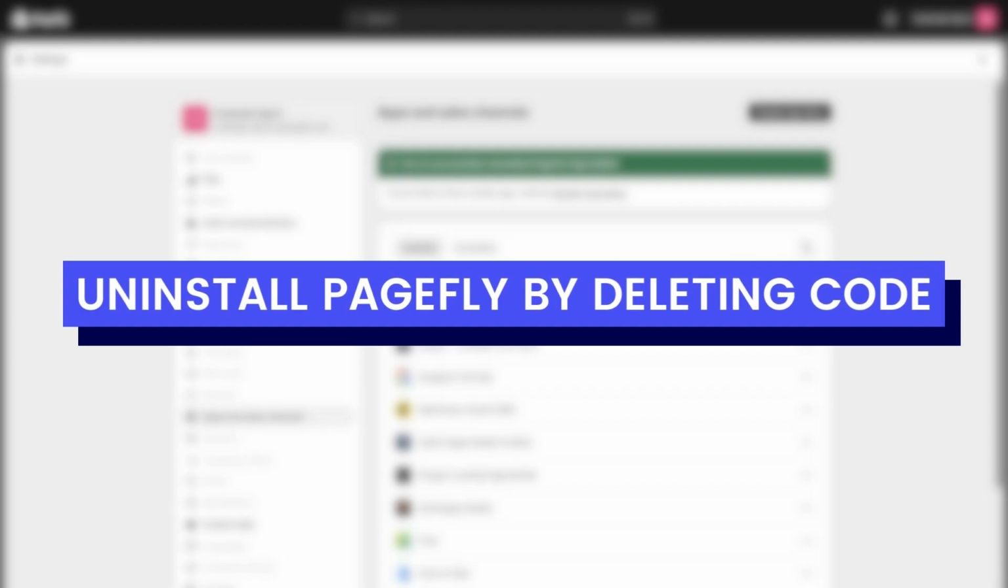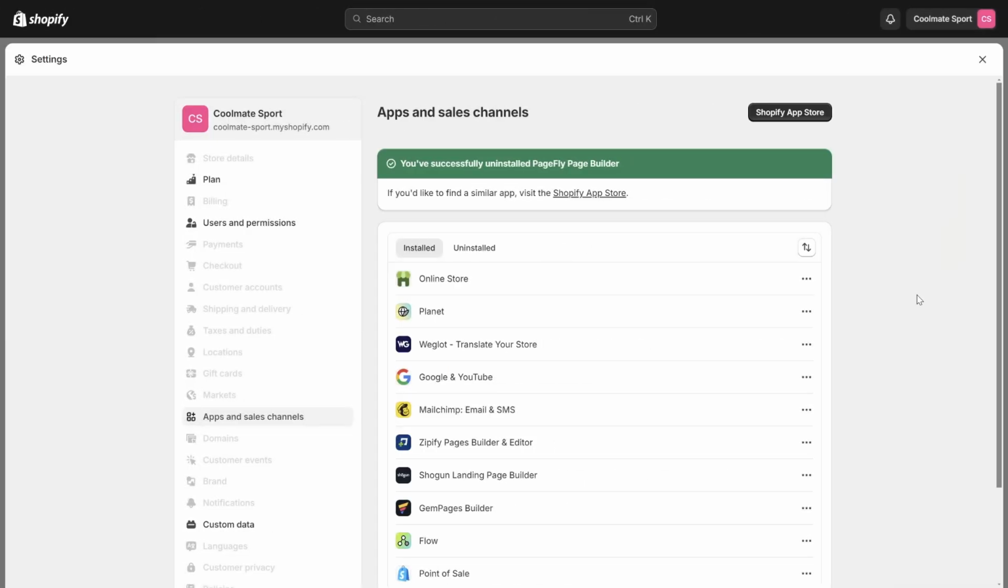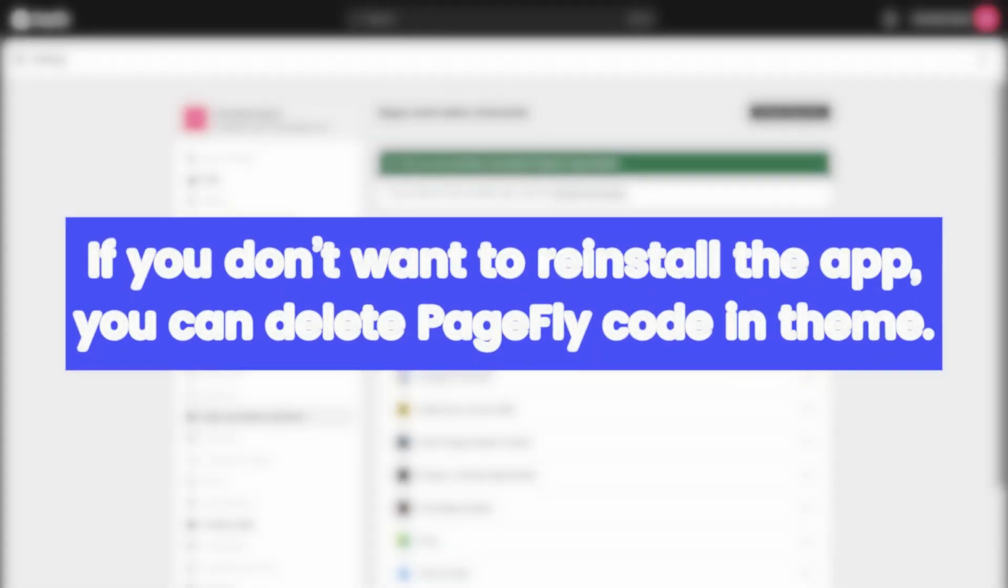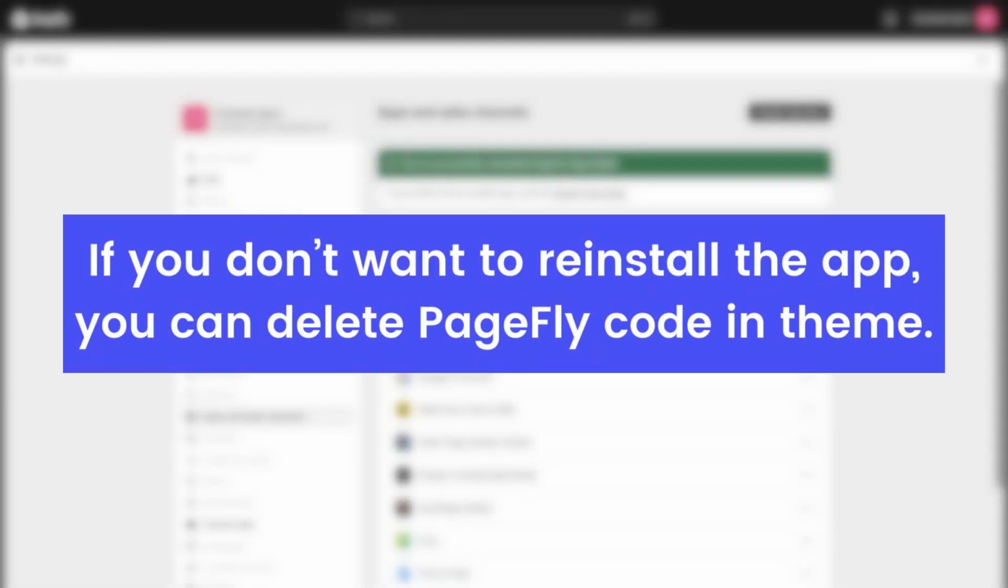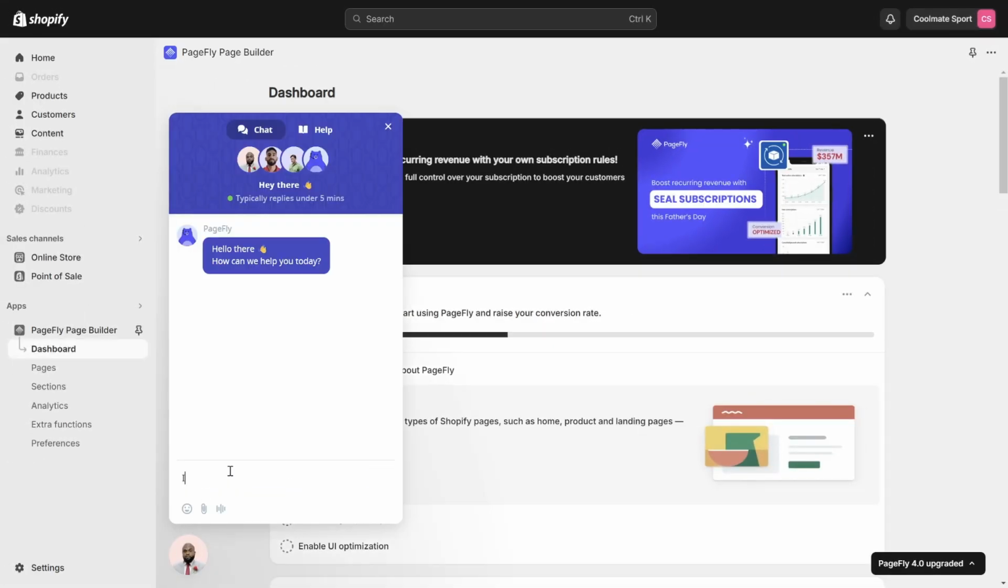Next, we will proceed to the next step, which involves uninstalling PageFly by deleting code. In case you delete PageFly app before uninstalling it completely, you can reinstall the app and do it. If you don't want to reinstall, you can delete PageFly codes and theme code manually. To completely delete the code, please contact live chat for assistance with complete code deletion.